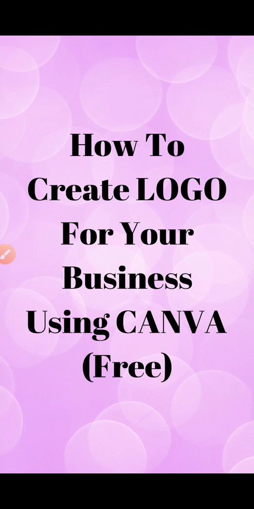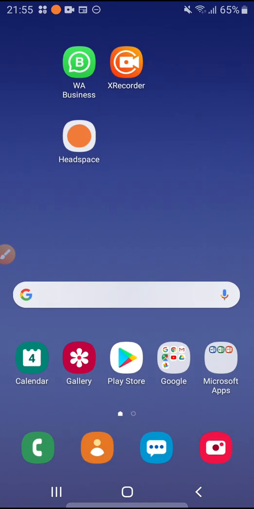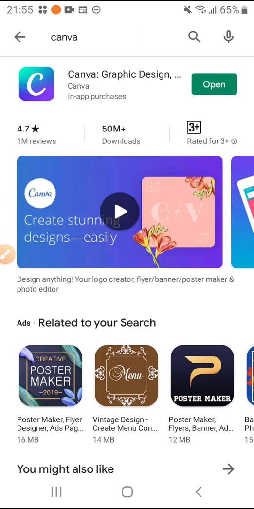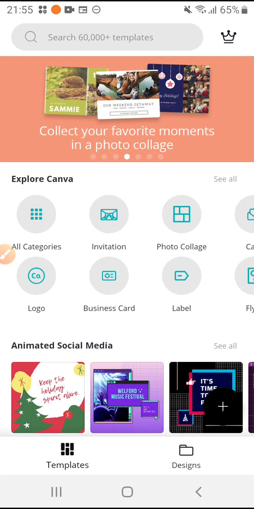So first of all, go to the Play Store. This is for Android phones. Go to the Play Store and search for the Canva app. You just have to write Canva and press search, and you will see this logo. Just remember this logo, as you have to download this app. After you've downloaded it, you just have to open it, and it will bring you to this home page.